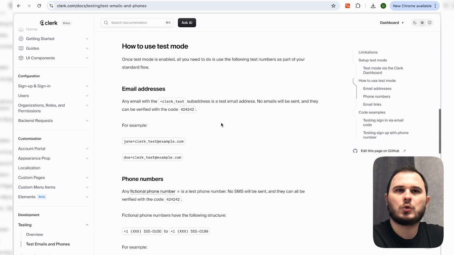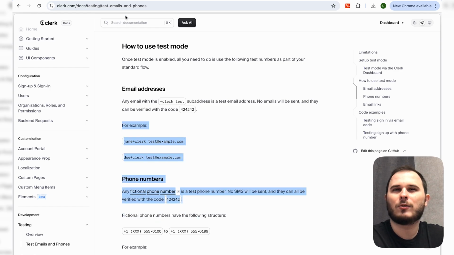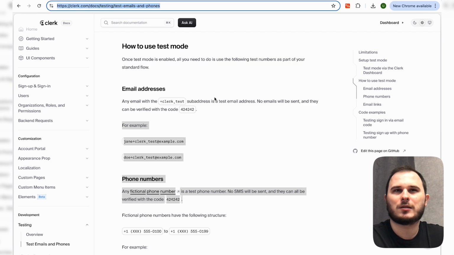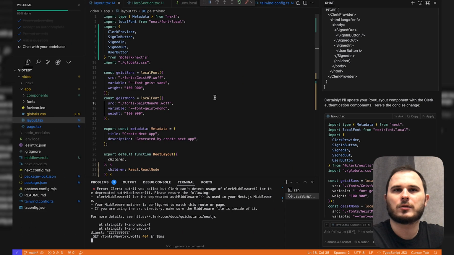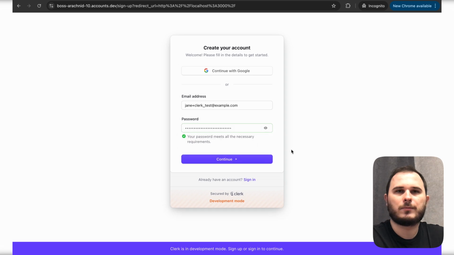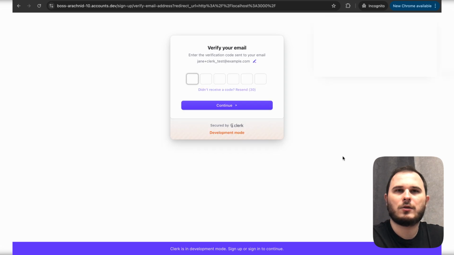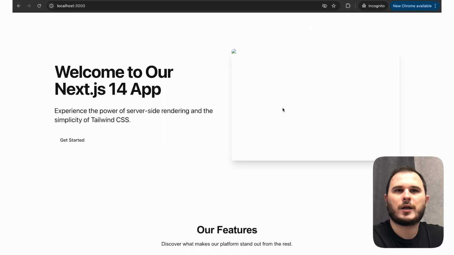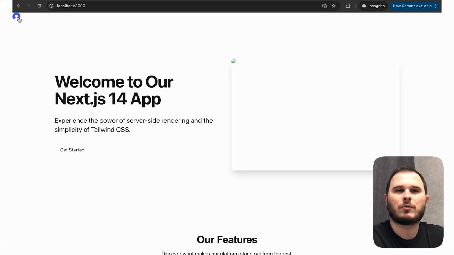You need to go to Clerk email, test emails and test phones. Use this, for example, for your email, and this for a verification code. It's like on Stripe, the same business logic. They are just providing test tools for you. So we're using a test email, any kind of password, continue, 424242. Yep, user is ready, and you're logged in.